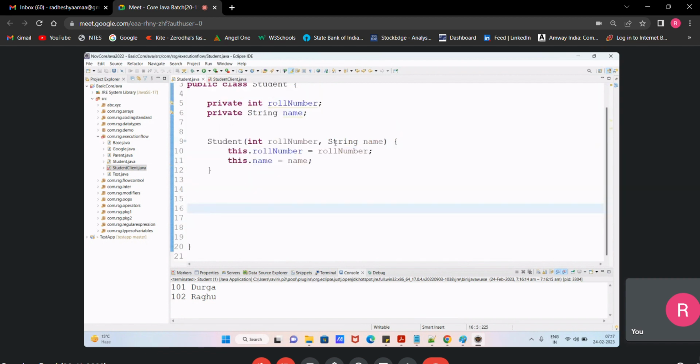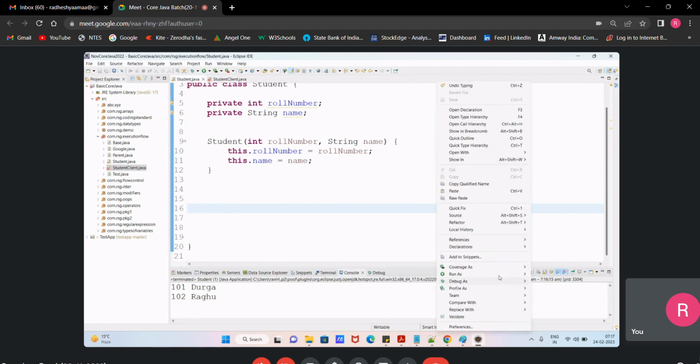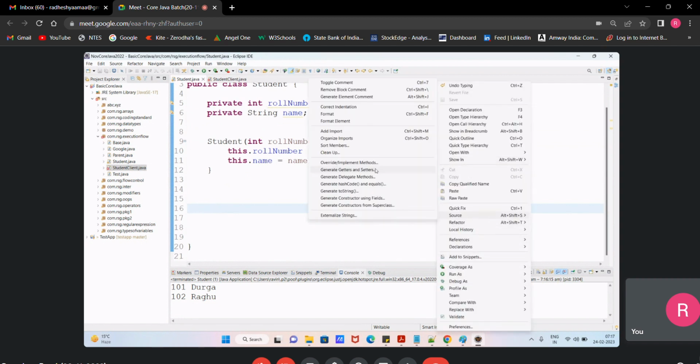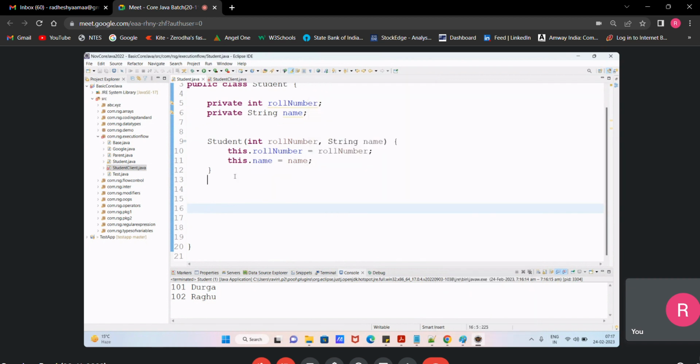So we can create setter and getter. It's quite easy. Right click there, go to source. But it is better that you create it manually and try to understand how we can create it. So we can create one setter for this roll number and one getter for this roll number. Okay. Let's first look at the getter, we will use the setter later.